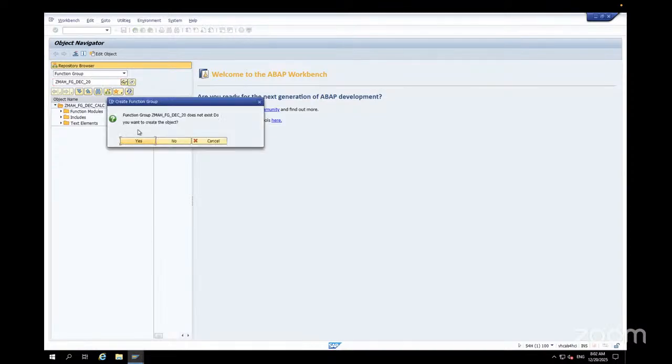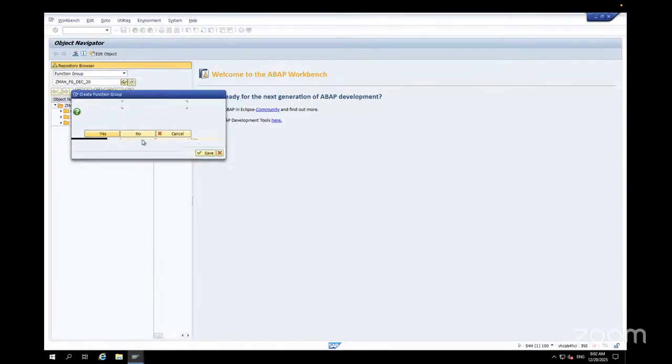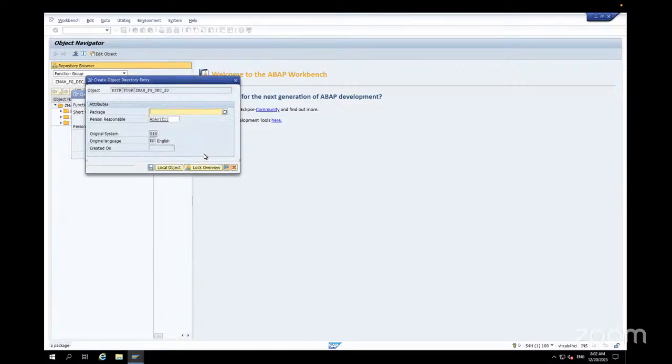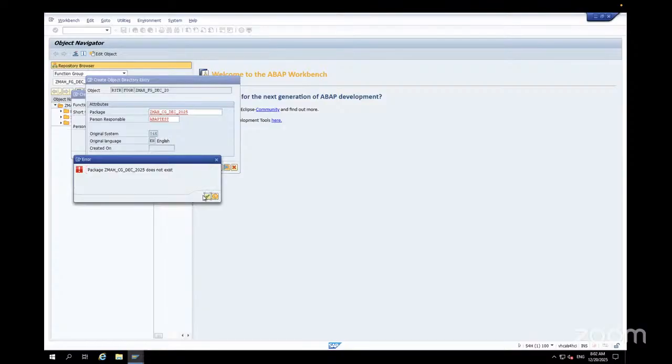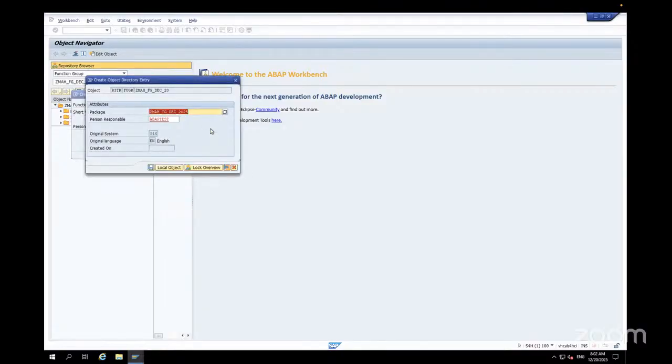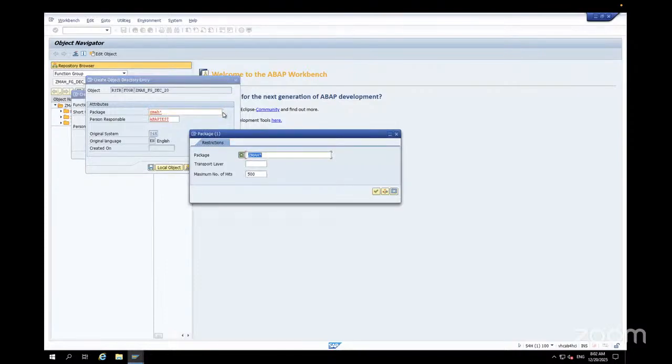Press enter. It does not exist. Do you want to create? Yes. Go to function group description here. Function group for function modules. Okay. Save it here. Go to package. I will choose the existing package here. Why is this error coming?